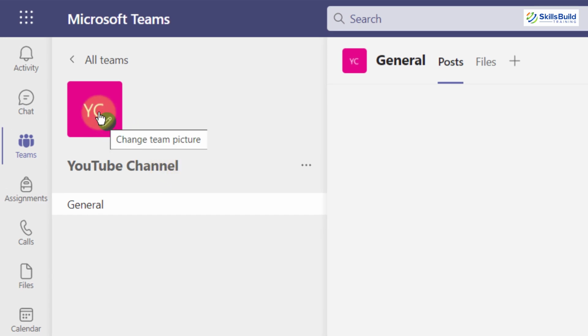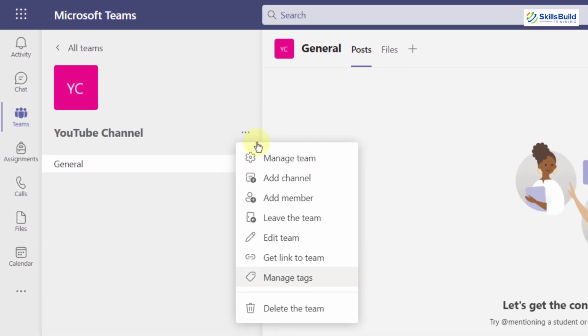Now here you can change the profile picture, or you can say change the team picture from here, and here you have a three dots button. If you click on it, here you have different information. You can customize this channel. Let's say if you want to add more members, just click on this add member button. If you want to leave this team, you can leave it, you can edit this, and you can do a lot of stuff. In case you want to delete this team, just click on this button, and this team, or you can say this channel, will get deleted.